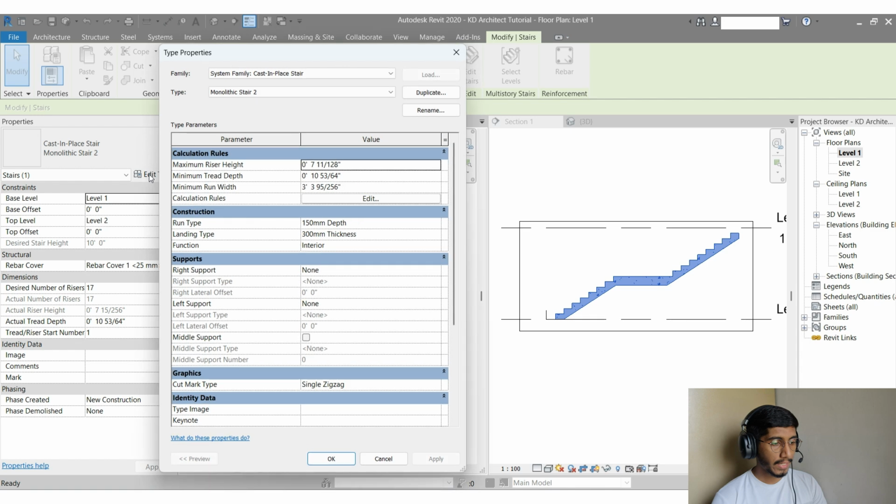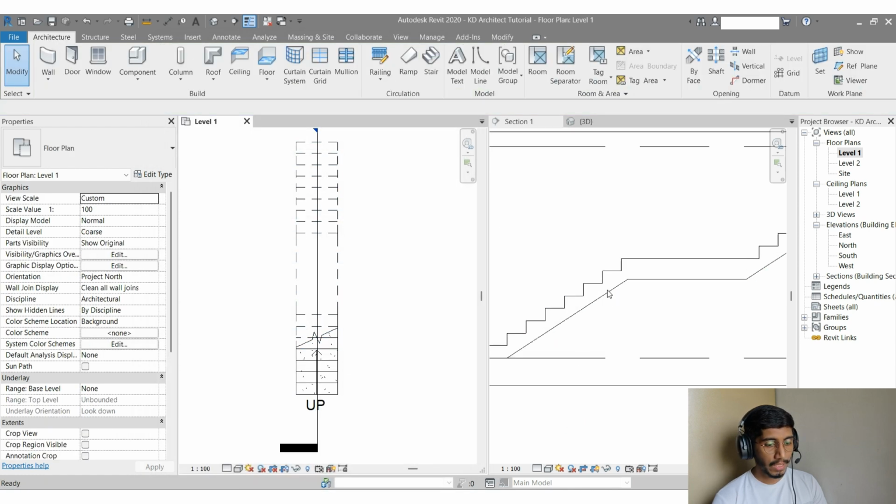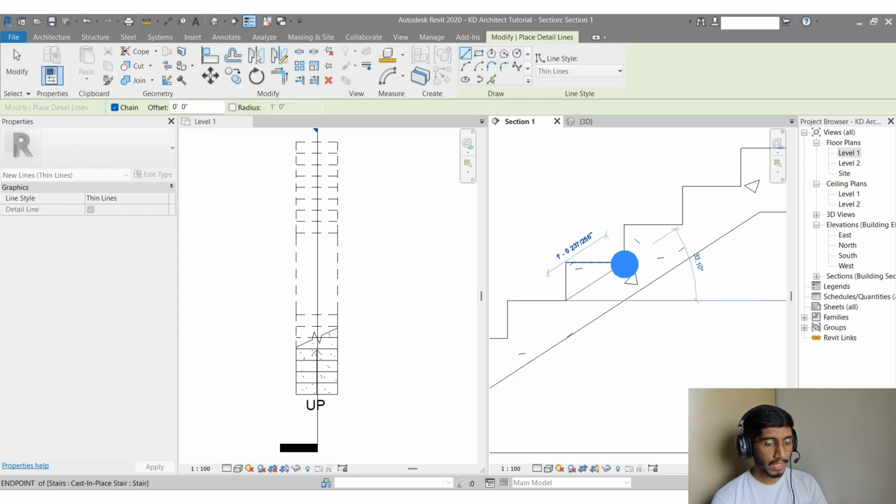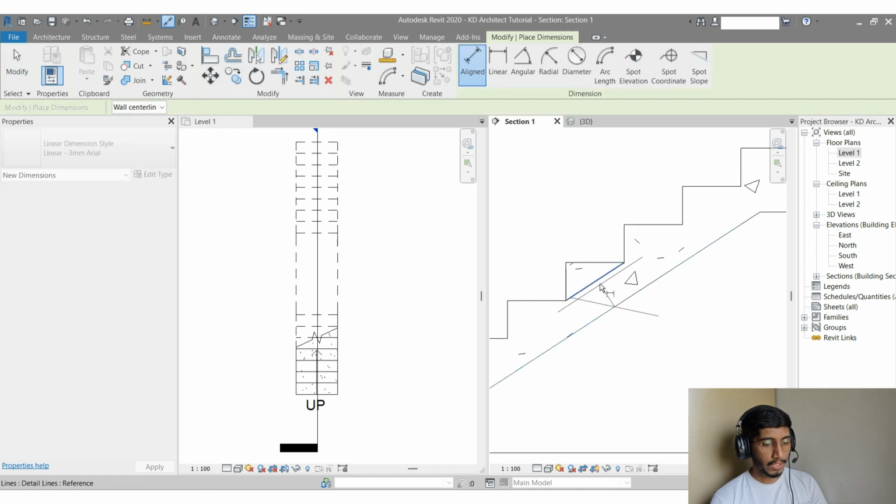Now let's go to other parameters of the monolithic stair. Go to Edit Type. Over here you will find maximum riser height, tread depth, minimum run width, etc. And here for the construction, run type, landing type, and function. Now let me show you one thing. If you wanted to change this thickness, suppose let's draw one detail line over here too.